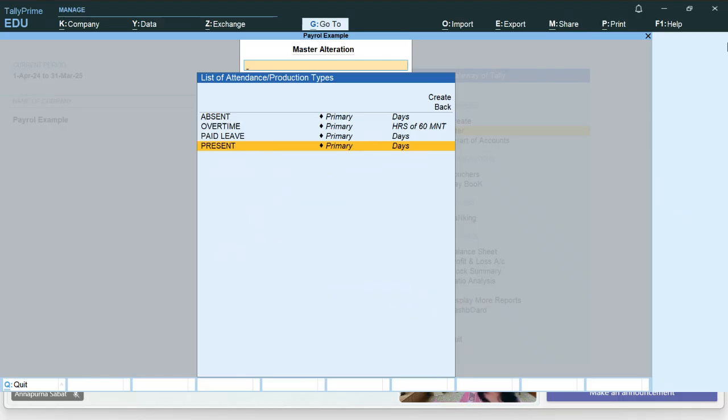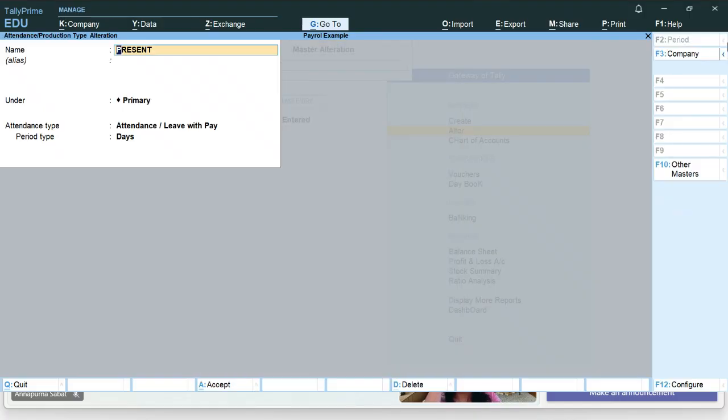For example, suppose I'm talking about the month of May. There are 31 days, and they are present for 31 days. So they will get the complete salary. But if they are present only for 24 days, with 2 days of absence and 3 days of paid leaves, then in that case Tally will automatically give you the calculation. So first you have to create the present.